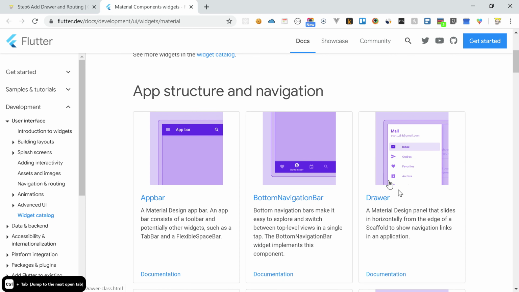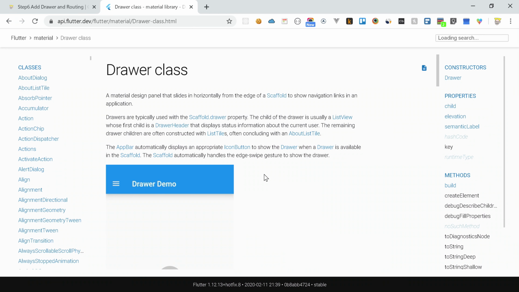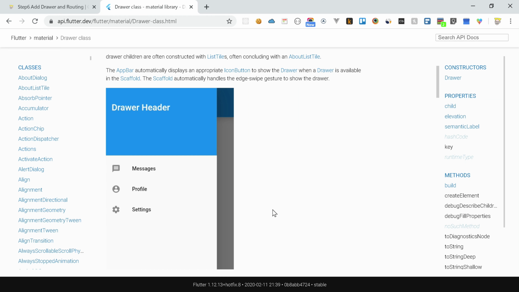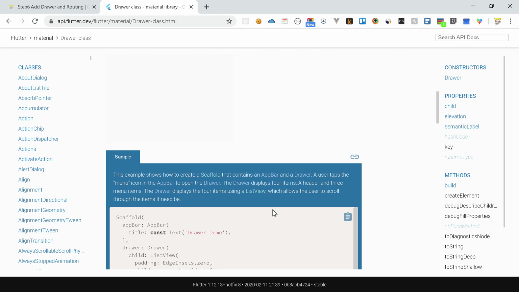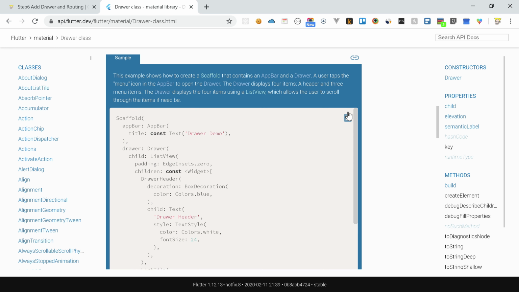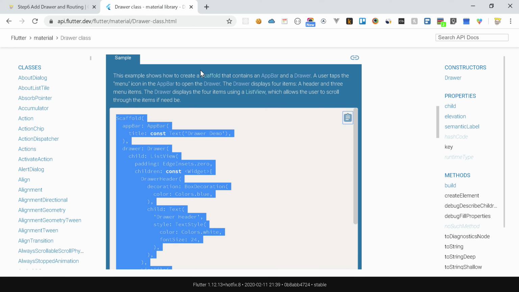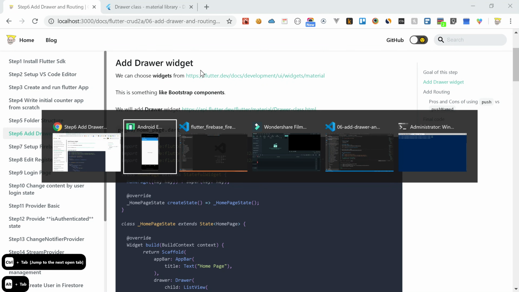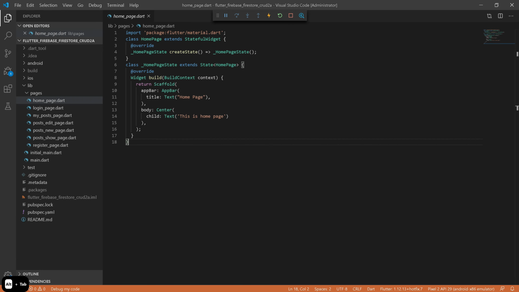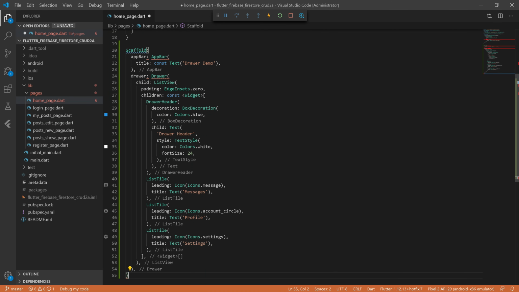And you see drawer here, so please click this link. And you see the output of this. Like this. Please copy this code and go back, open the editor and the home page. So please paste this and copy the drawer part.